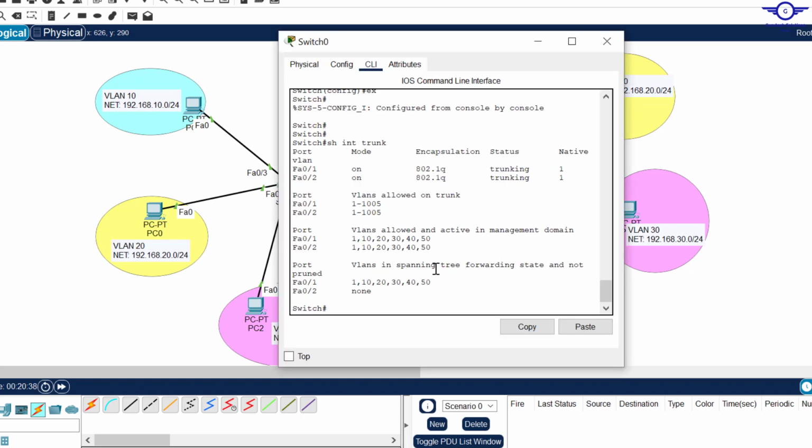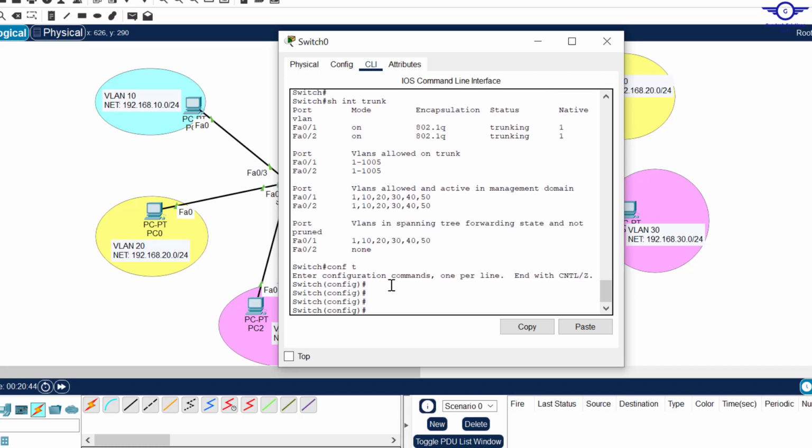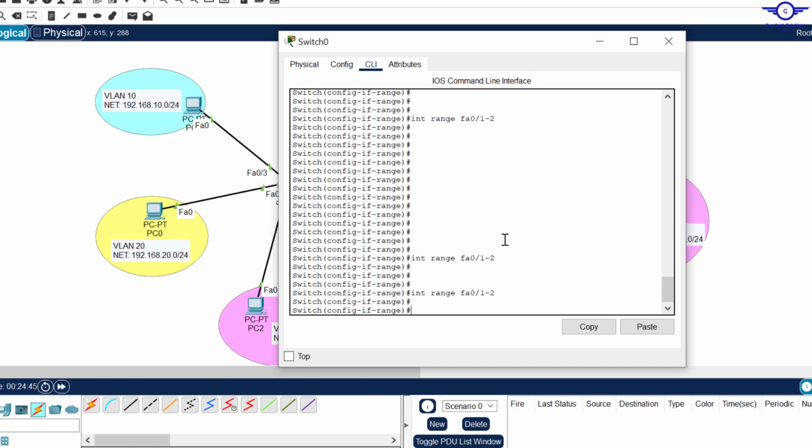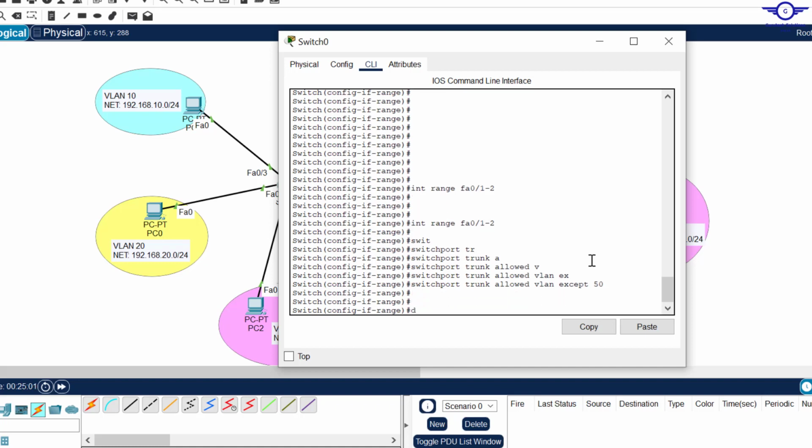Okay, I want to deny these hackers' VLANs 40 and 50. So just config t. You deny them on the trunk interface. You first enter the trunk interface. The trunk interface was interface range FA1 to 2. So we just say switchport trunk allowed vlan except. Let's first deny VLAN 50. Except VLAN 50.